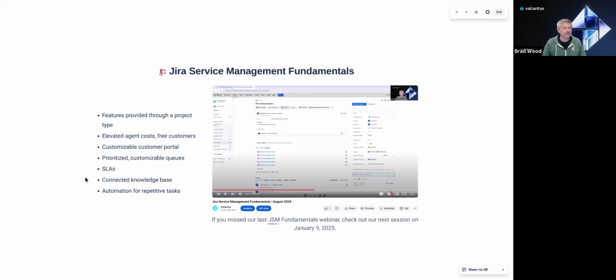And some of those topics that we cover in the fundamentals, we look at the tool from 3 different perspectives, from our customers, our agents, and our administrators, and really look at how individuals in those 3 different roles would use the tool.